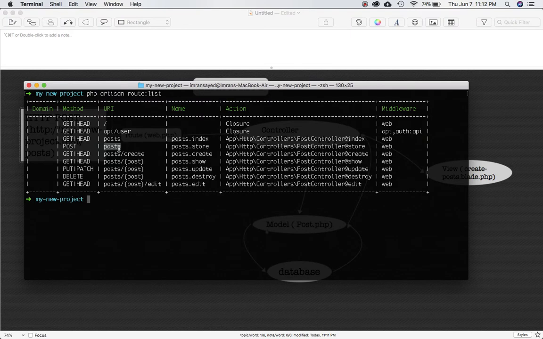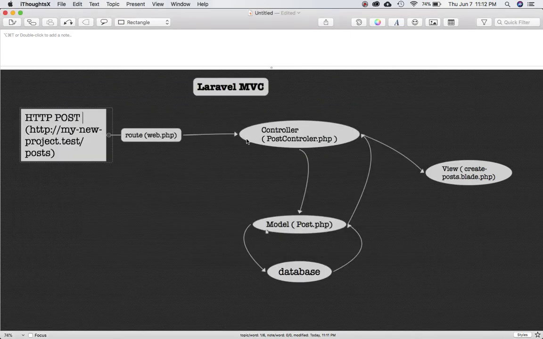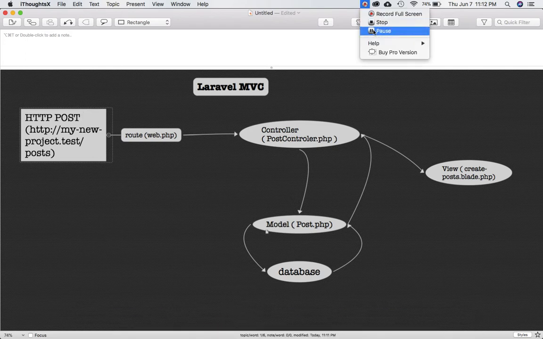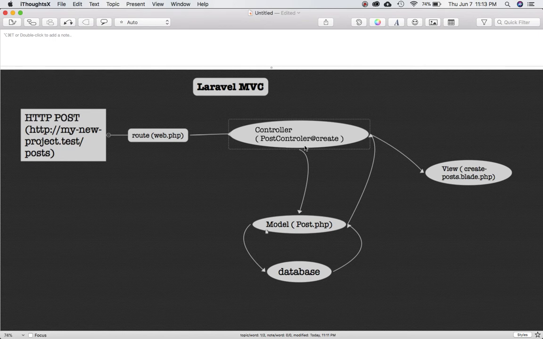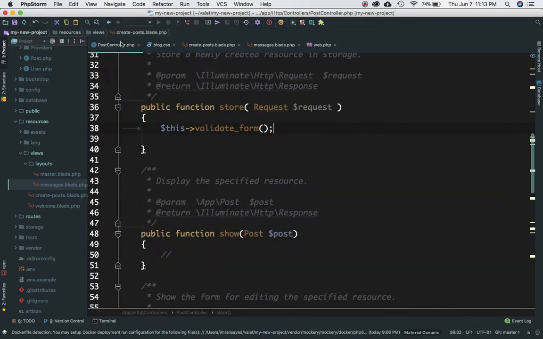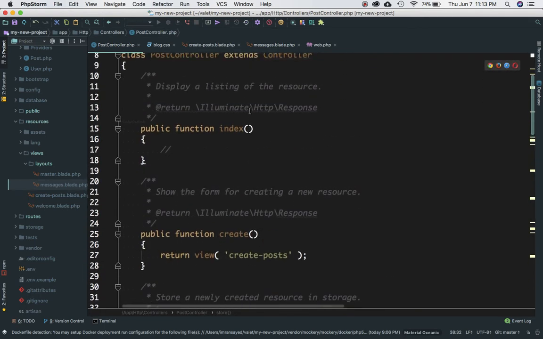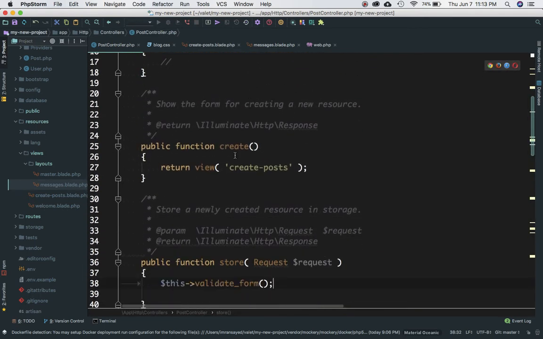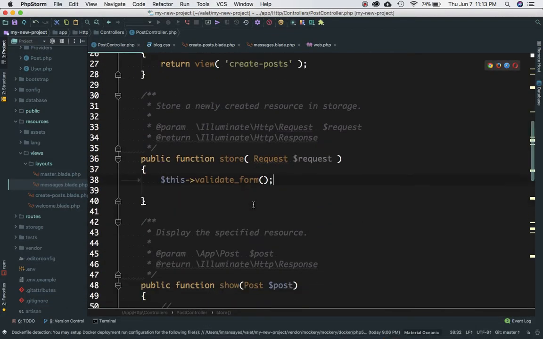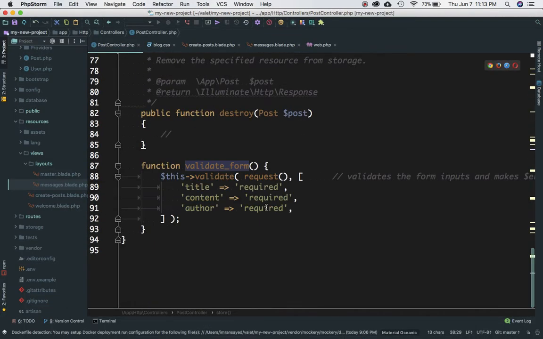If you check, a post request is made, then the route goes to the PostController.php. To which method? It goes to the create method of the PostController, which is basically this one. So it comes over here and then it checks the condition by calling this function validateForm, which is a custom function. It checks whether all the fields are filled or not.